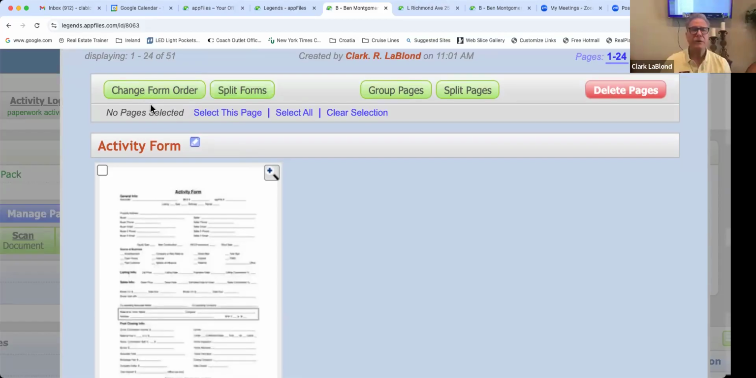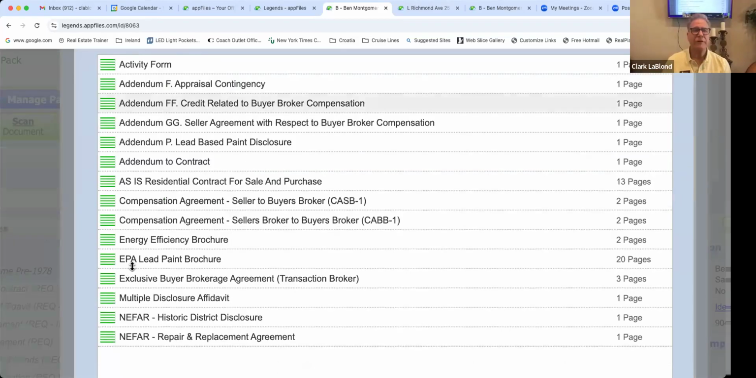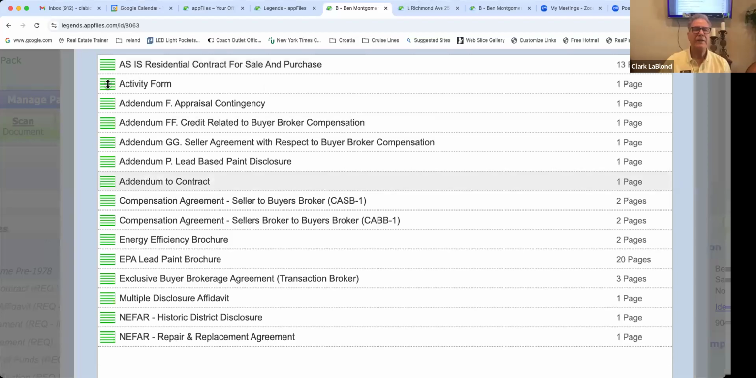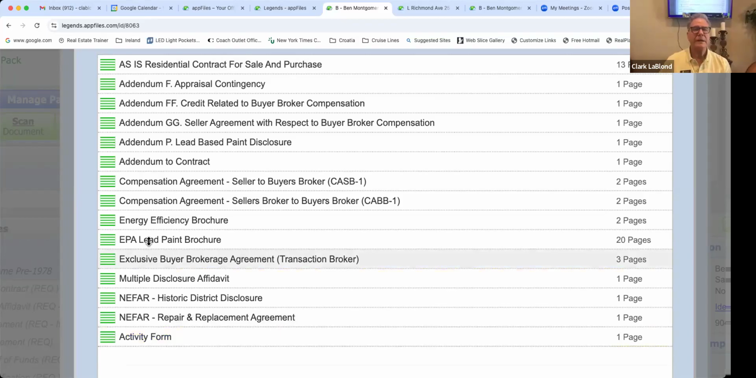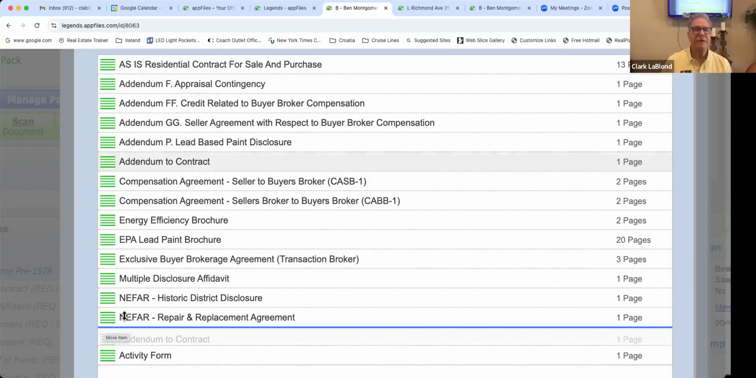If I look here at change order, I can see right away exactly the forms that are in my forms package, all of them. If I don't like this order, that's fine. In other words, I want the as is contract for sale and purchase at the top. I just use my keypad or my mouse and click on the bars to the left of the form name and move that form to where I want it to be. So I can see here now I've got my appraisal contingency, my credit related, my seller, my lead-based paint disclosure. I don't need the addendum to the contract right now, so I'm going to move it down.